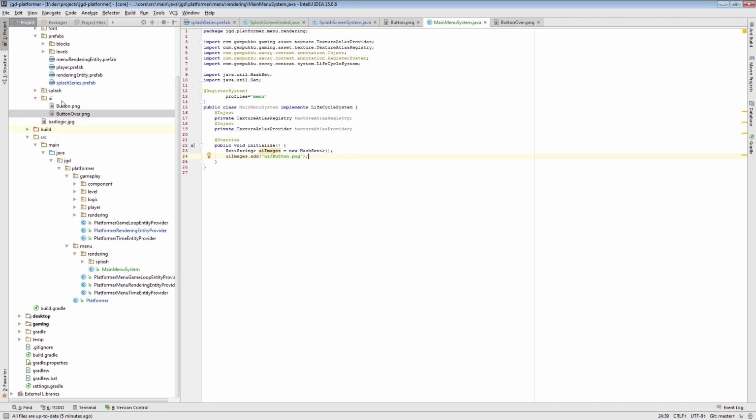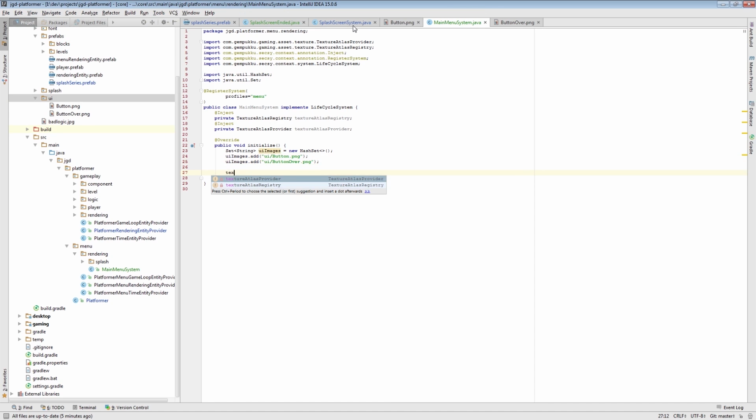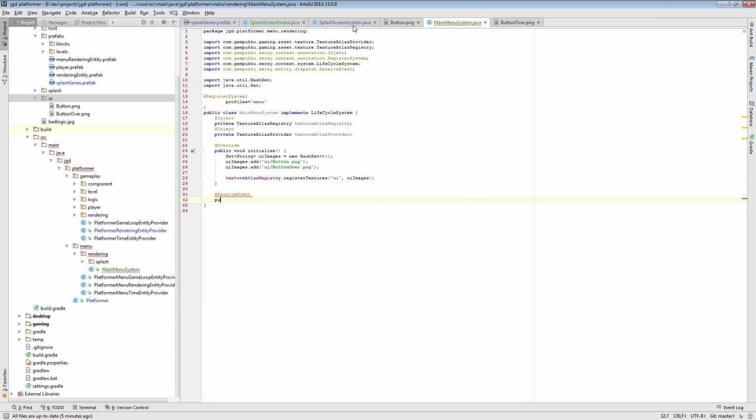UI/button PNG, as you can see, and the same for button over PNG, and texture Atlas registry, register texture. We'll specify that texture Atlas ID is UI, and here are the images we have to register. And now we will receive an event, splash series finished, and we want to listen on the splash screen ended event.